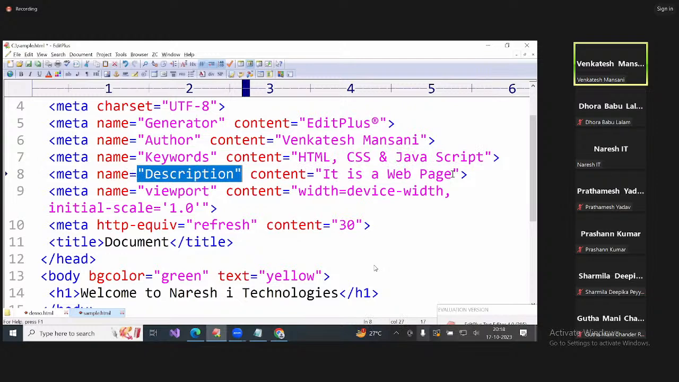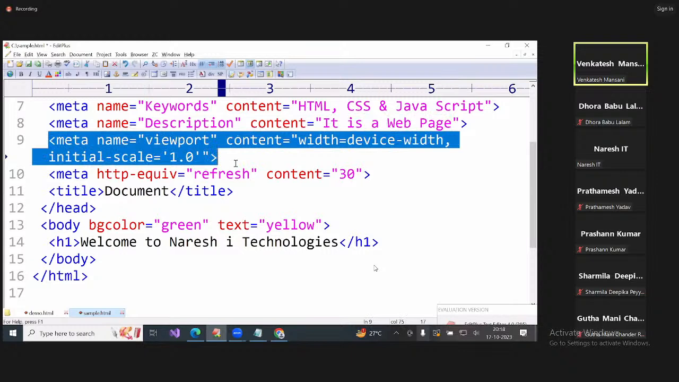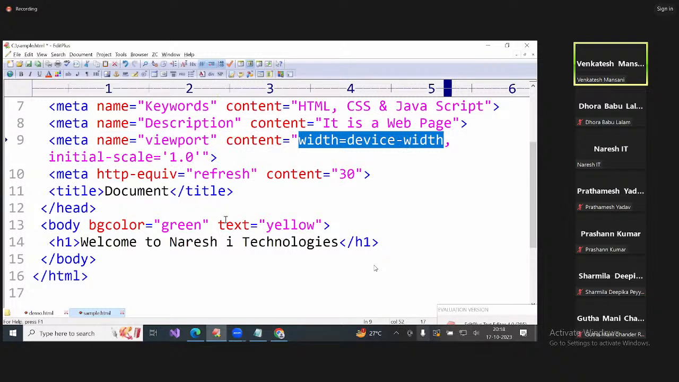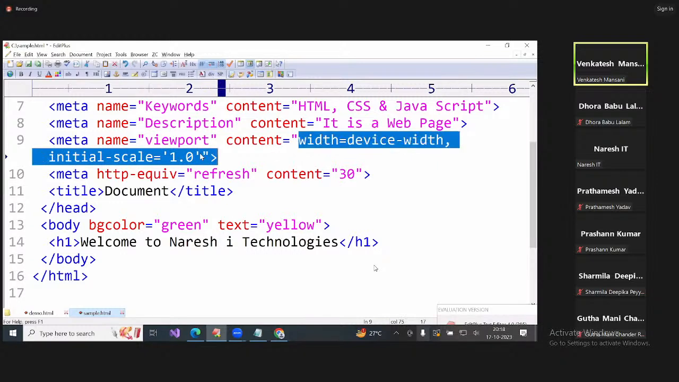This is the viewport. If you open this page on mobile, it appears according to mobile. If you open it on a desktop, it appears according to desktop. That is automatically adjusted if you write width equal to device width, initial scale 1.0. Increasing or decreasing the scale is later your duty, but it can understand according to the screen.